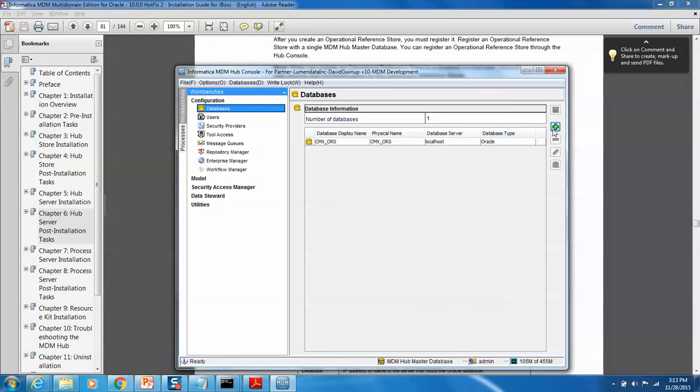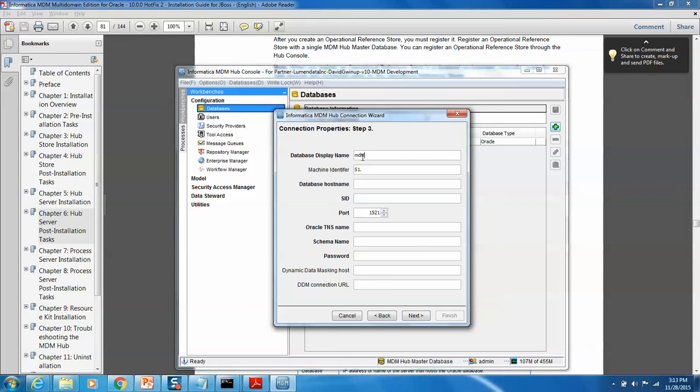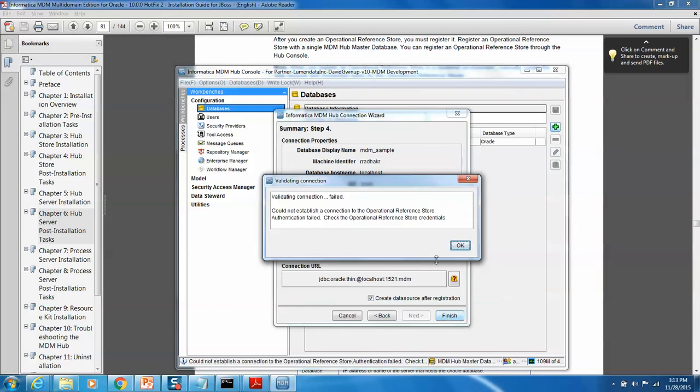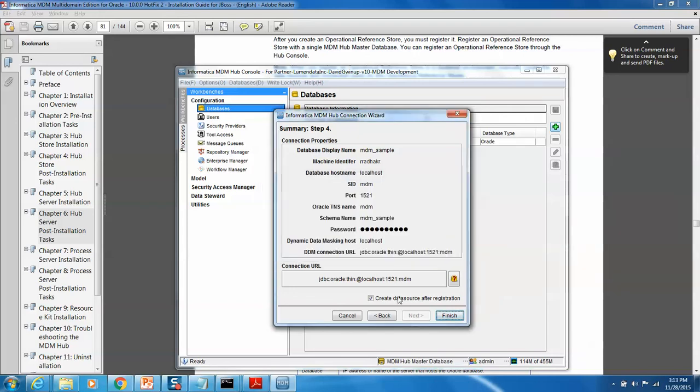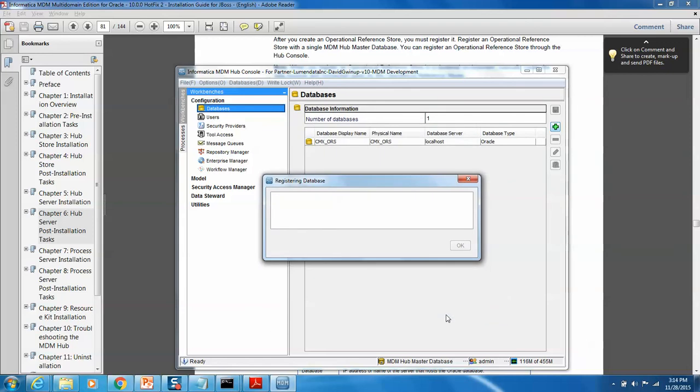Let's also add one more. Remember, we also registered the MDM sample too. Let's install that sample too. So what I'm going to say is MDM sample, then the localhost MDM. Here I'm going to say MDM_sample, MDM_sample. Click next, create register database. I'm going to click, and it's saying that validation of the store credential authentication failed. So I'm going to go back and see what my MDM_sample is. Finish. Now it has been registered and everything is done.